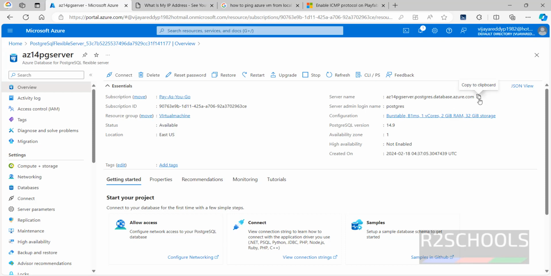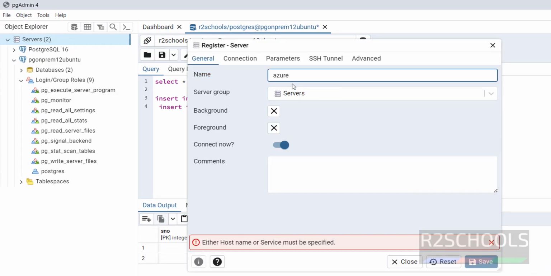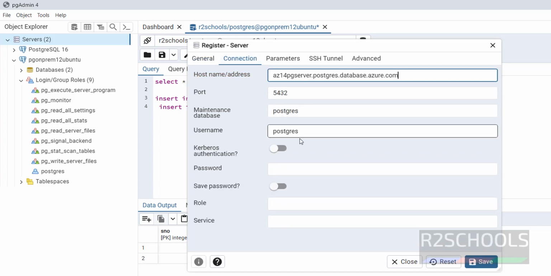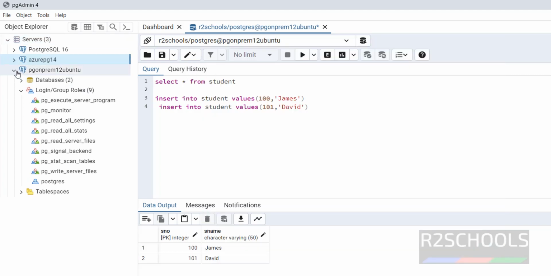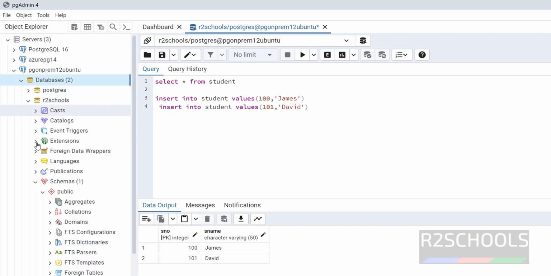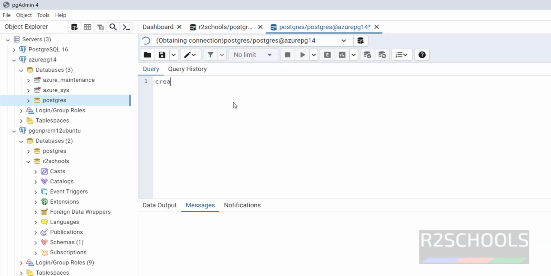Let me see whether we can connect to this on-prem or Azure PostgreSQL. Copy this server name, go to pgAdmin, right click on it, register server AZ PG14. Provide the host name, provide the password. Click on save. See, you have successfully connected. But I am going to create the afterschool database in this on-prem also, because I am going to migrate this on-prem afterschool database to this Azure database. So right click on any one of them, click on query tool, then create database afterschool. Select the text, click on create. So now we have databases in on-prem and Azure.